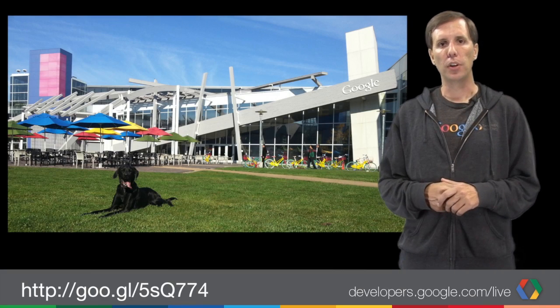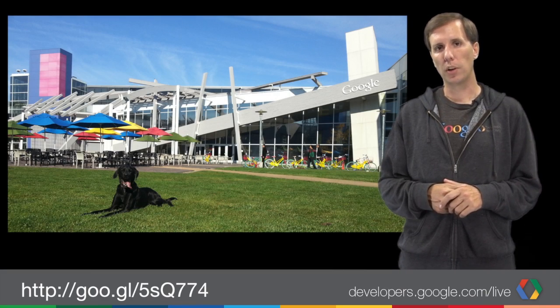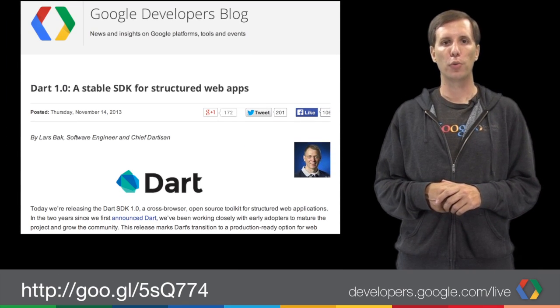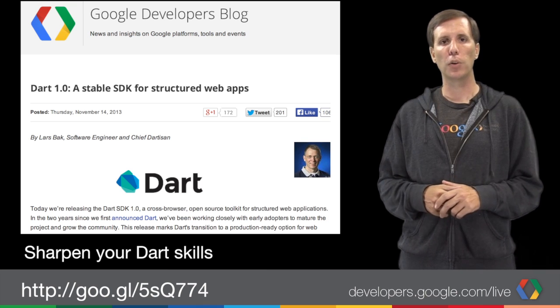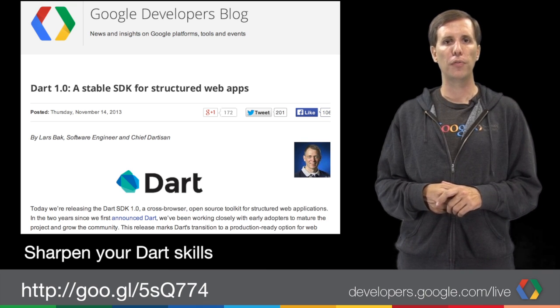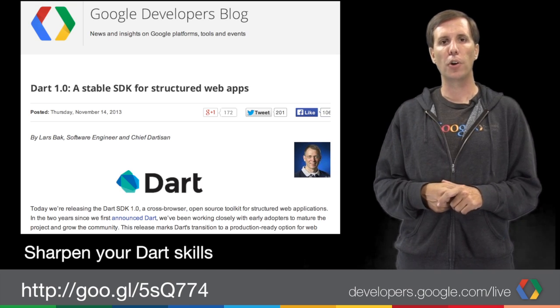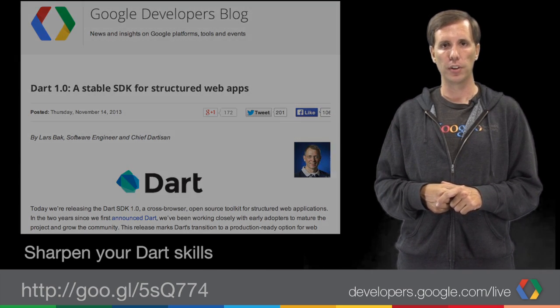Stepping outside the studio, we have more updates from the world of Google developers. On Thursday, we celebrated an important milestone as Dart turned 1.0. Dart is a modern language for building structured web apps, and now it's officially ready for your production apps. Find out all the cool details at dartlang.org and get started.